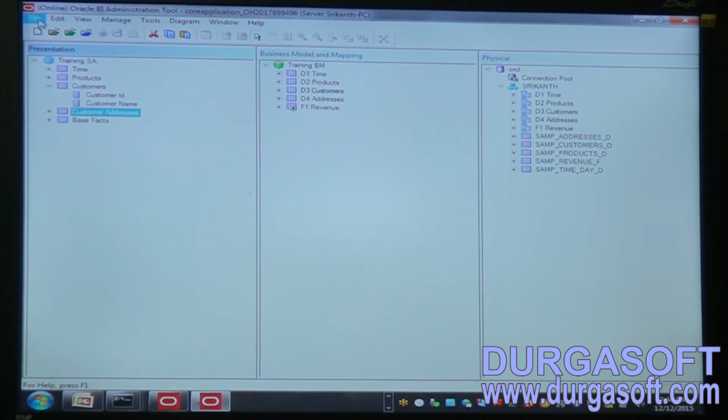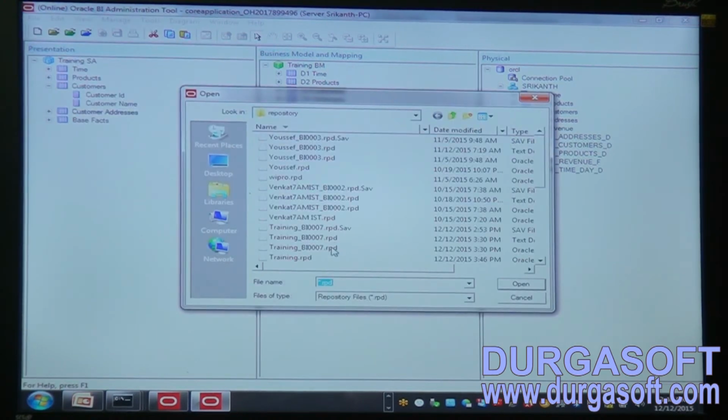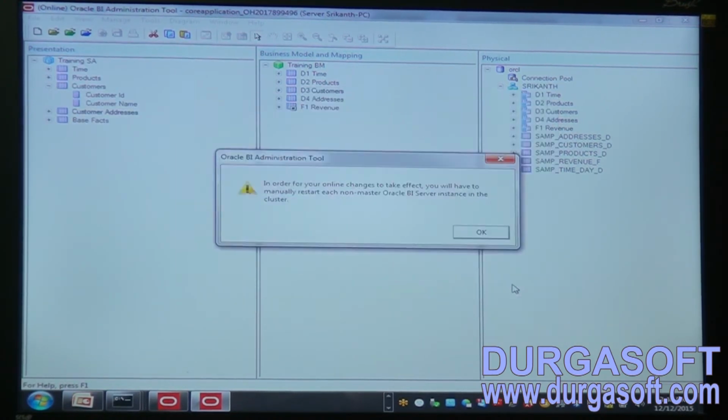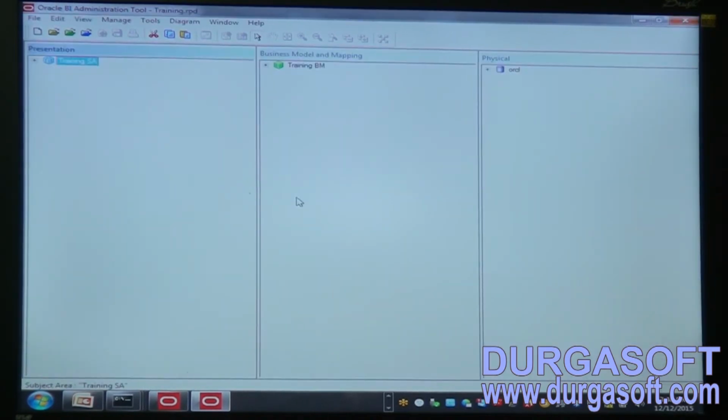So now I will open my rpd in offline mode. You can see the changes what we saved will be available here. Customer address, everything. This is how we can save the online RPD. That changes reflect into your existing RPD from the online mode to the offline mode. So now here I want to build a formula. Okay, let's see how we can build a calculation measure.